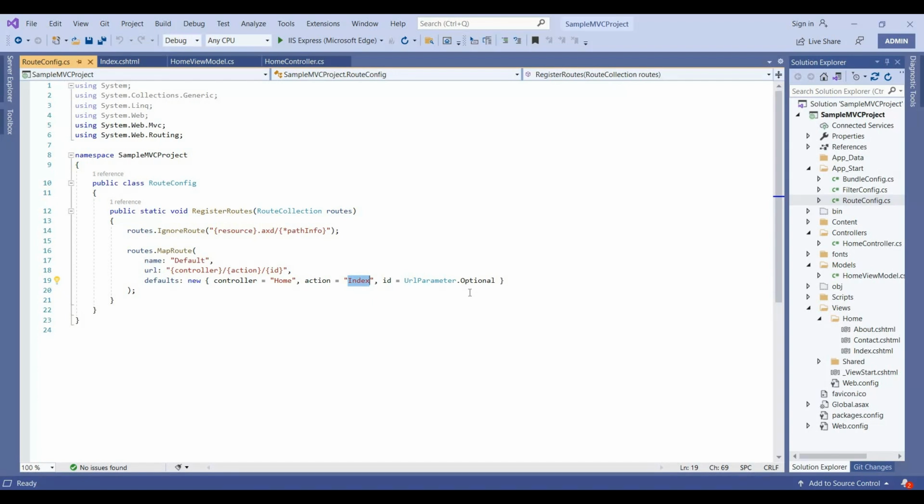This is how you get the values of the model, and that model's values you pass to the view from the controller. Okay, so we will see the next topic now.